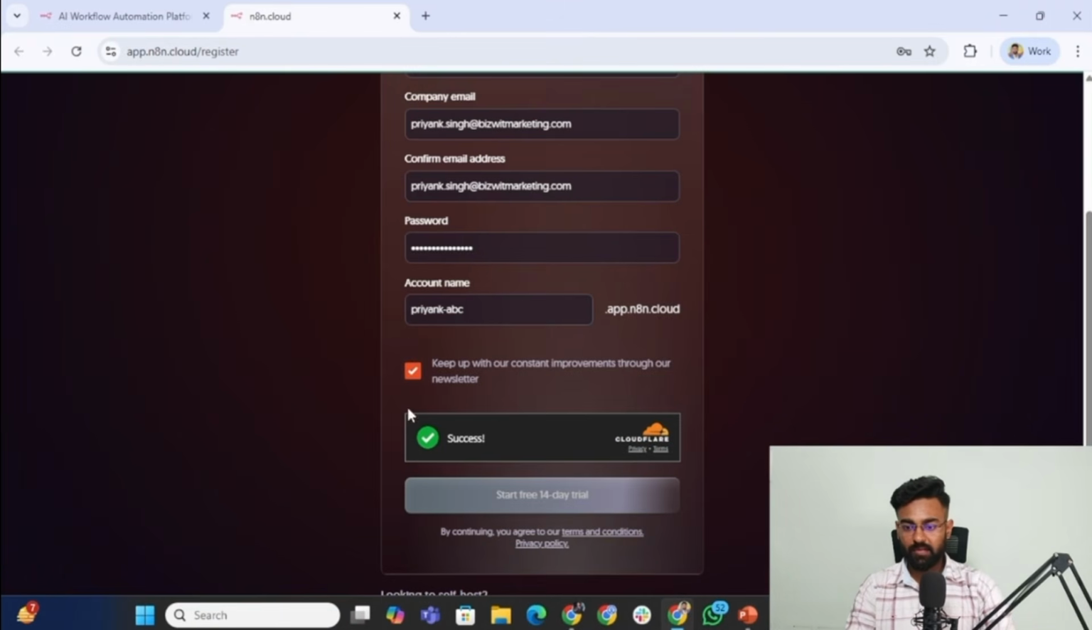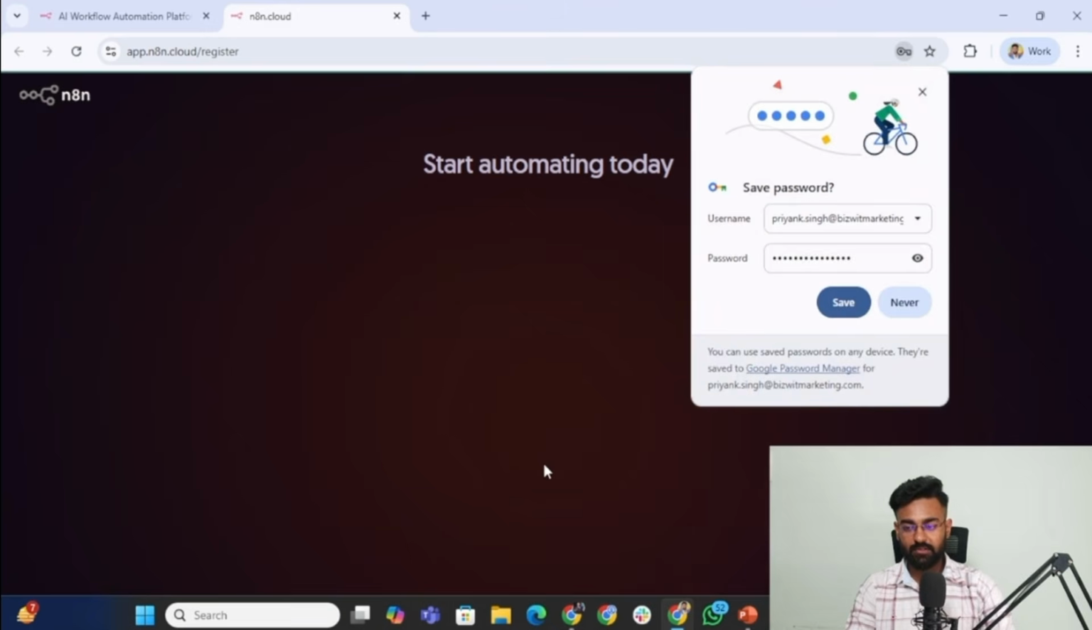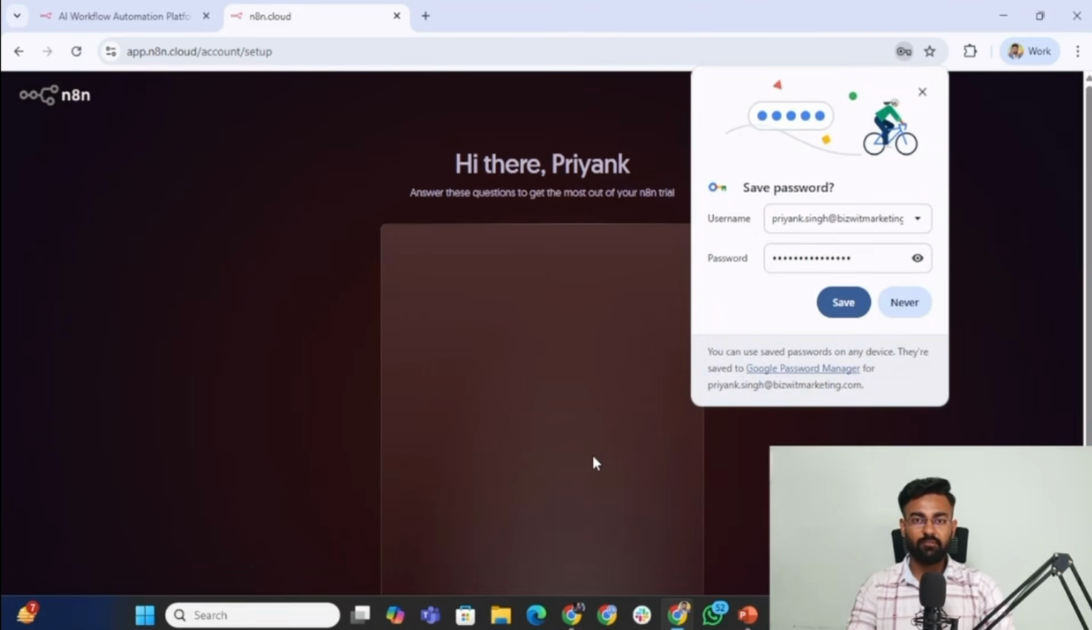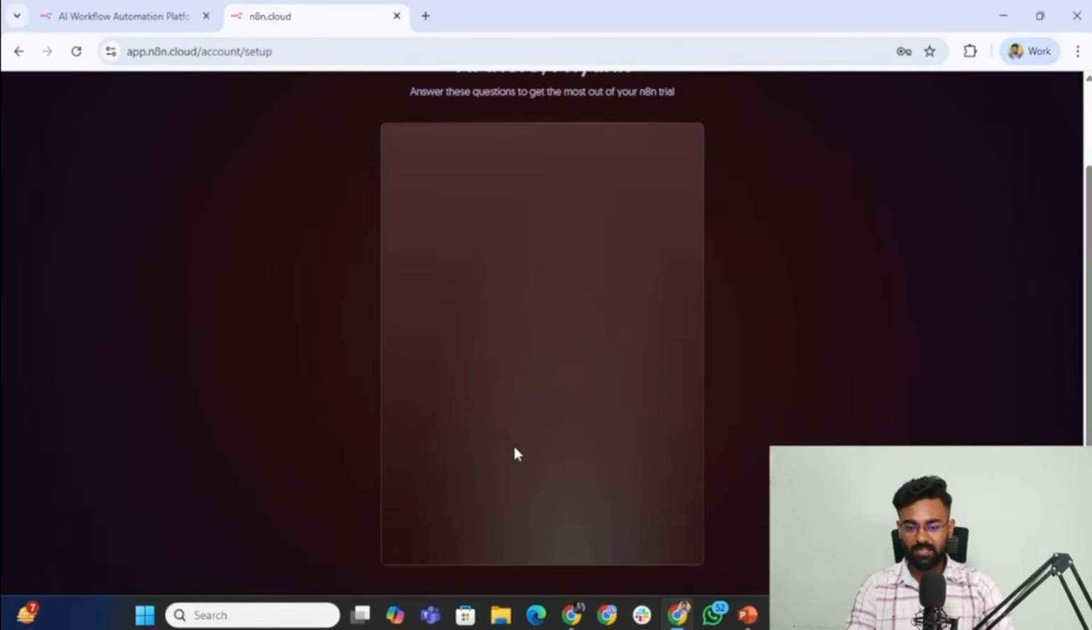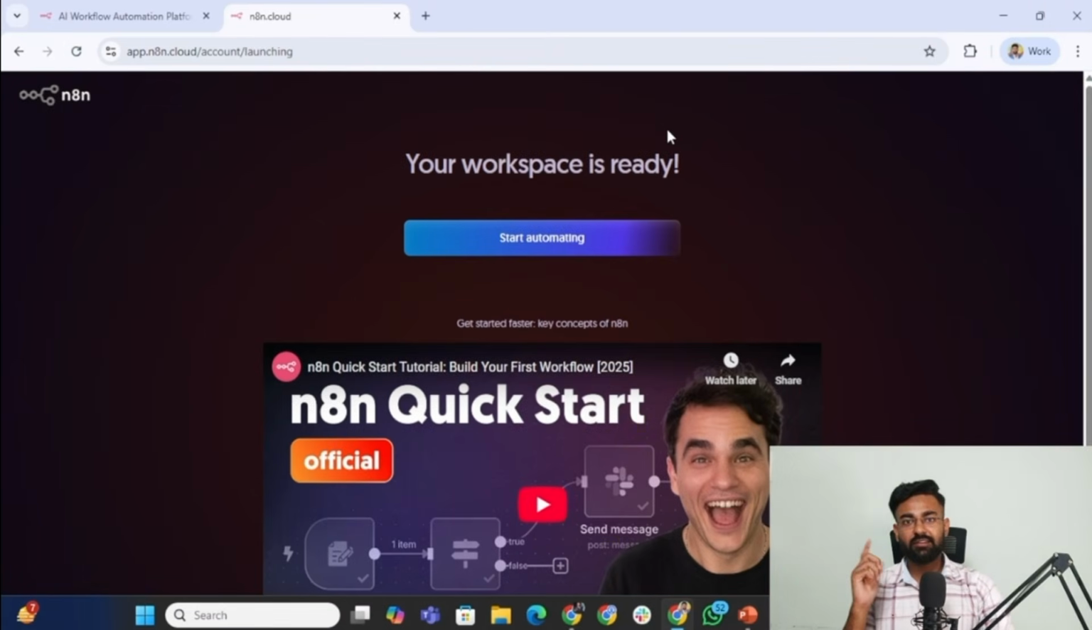So I've filled in my information and I've clicked on the start free 14-day trial button. Now I have to answer some questions from their side. I went ahead and answered all those questions. So I'll simply click on start automating. And I believe I would be taken to the launching screen of n8n. If you want, you can watch this quick tutorial to get started. But of course, you don't need it because that is why this community is for.